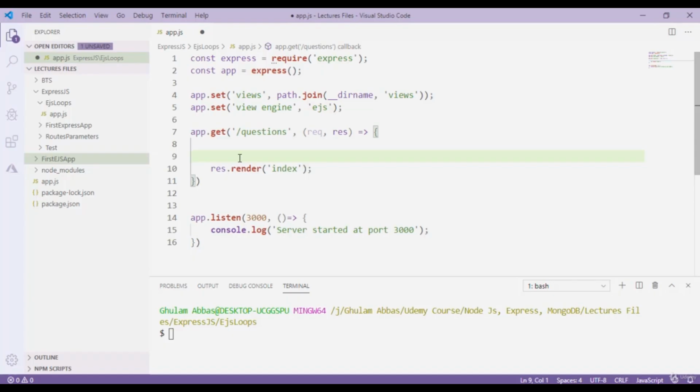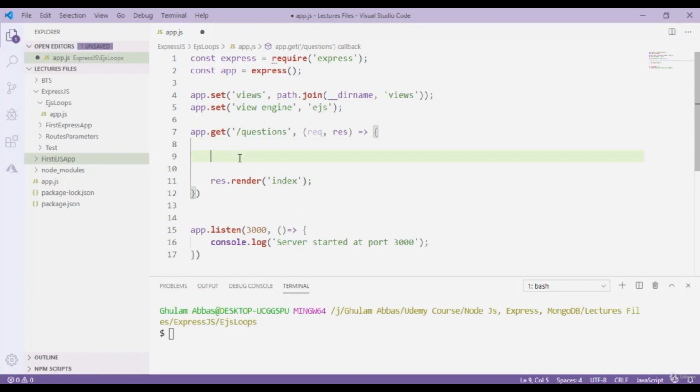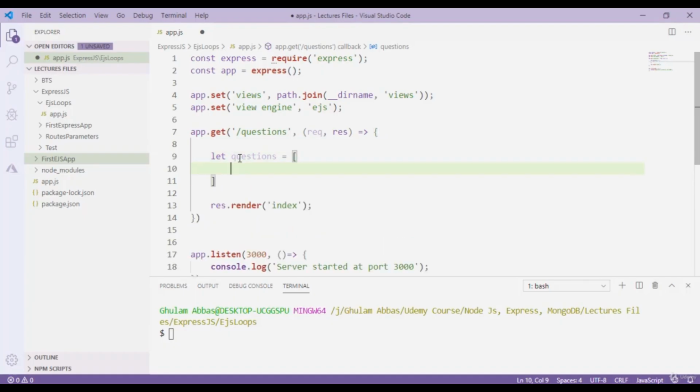So for that I want to create an array, so I simply type let questions equals to, an array of questions that have further objects which have title, what is Node.js, and I also add a user that asks this question, type John, then also I type votes, that may be 10.